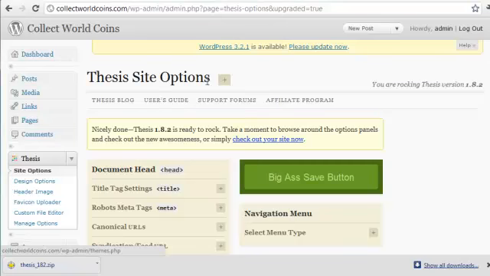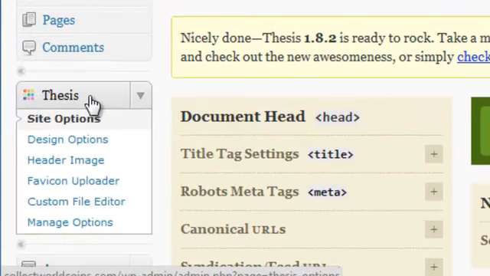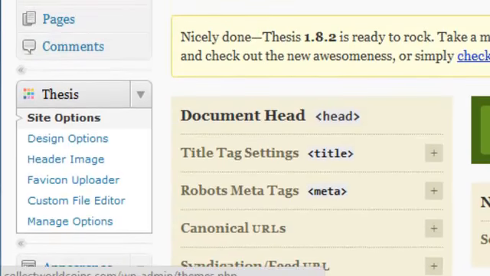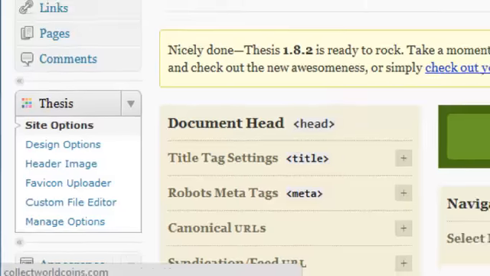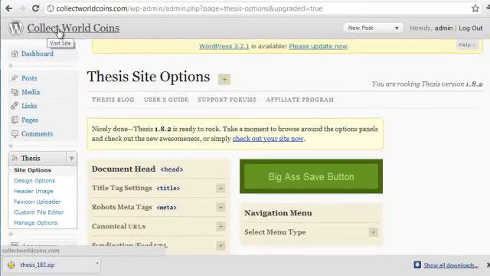So by default, this is then going to put you into the Thesis Site Options screen. If you don't get there by default or you need to find it additionally, you just go under this new menu item that shows up on the left side that says Thesis, and under Site Options that will bring you to this screen.